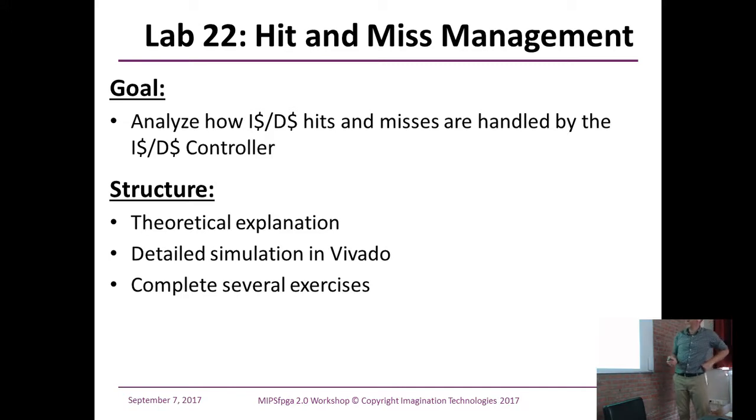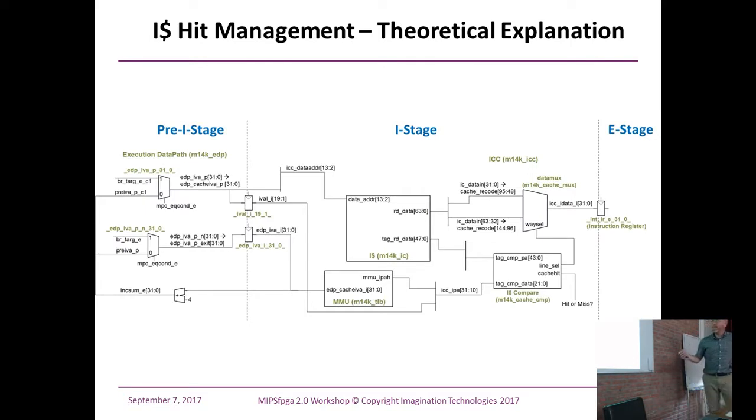So analyze how iCache and data cache hits and misses are handled by the controller. And here is the picture, similar to the pictures we used in the instructions part, that explains how we determine if we are having a hit or a miss. We're doing it for the iCache, and we're asking the student to do the same for the data cache. It's very similar. There are some small differences, but it's very similar.